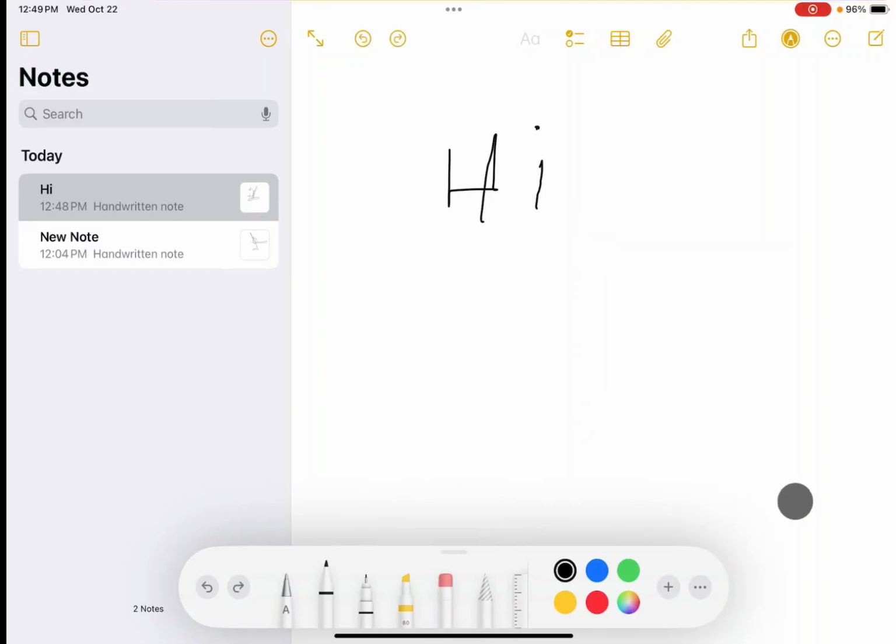And yeah, that's how you do that. It's kind of confusing to set up, so I thought a little quick tutorial might be helpful.